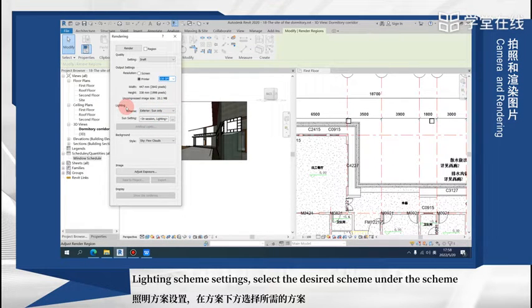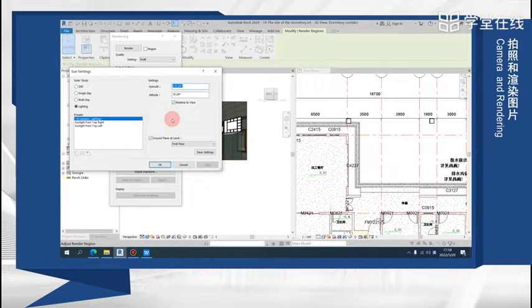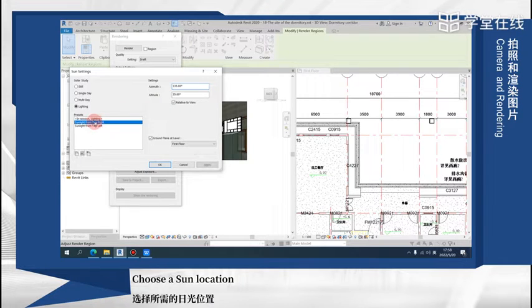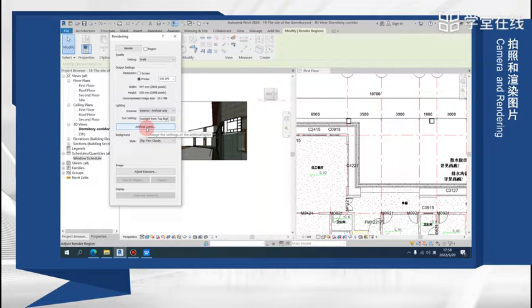Lighting scheme settings. Select the desired scheme under Scheme. If you choose Sun only in the scheme, you need to choose a sun location. If you select Artificial only, artificial lights are effective.